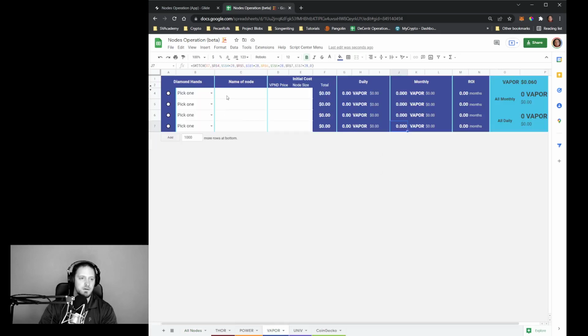And then I want to get the Vapor, and first we're going to pick the diamond hands level. So if it's at level 0, it's brand new. And then I'm going to say level 1, and my name is Vector. And then when I bought it, let's just say 0.07, I guess. And then this one's a little bit different because you have to have a node size, so it's not predetermined like Thor or Power. So my initial node size, let's say it was 15,000, because that's what it used to be. That's how much it costs, daily, monthly, ROI, and there's that.